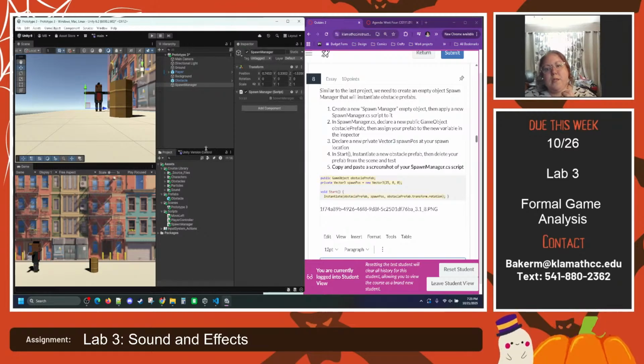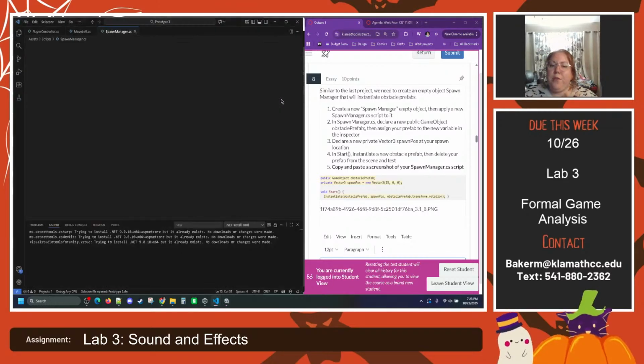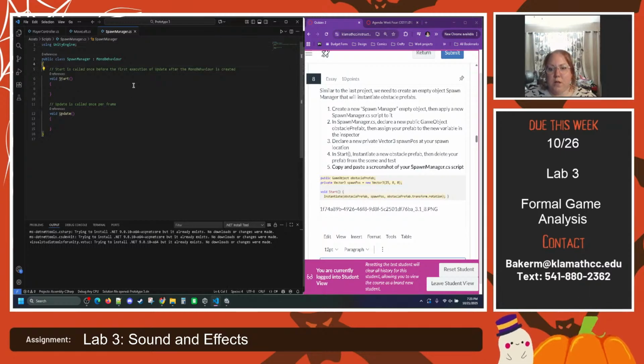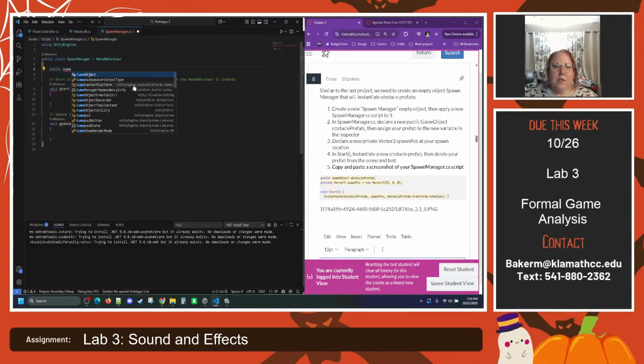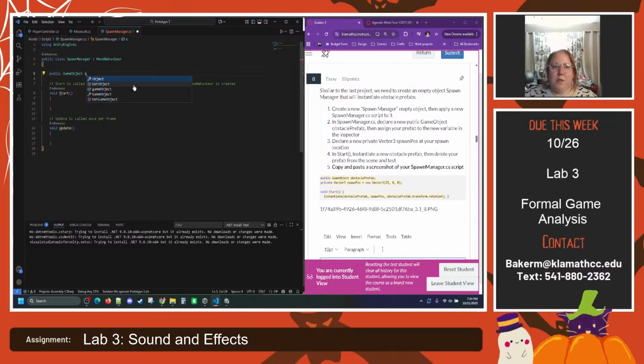So instead of doing an array like we did last time, where we had 3 different objects, this time we are going to just do one. So we're going to do it the same, sort of. So we're going to do a public game object, and we're going to name it obstacle prefab. We're not going to set it to anything because we're going to set it in the inspector.